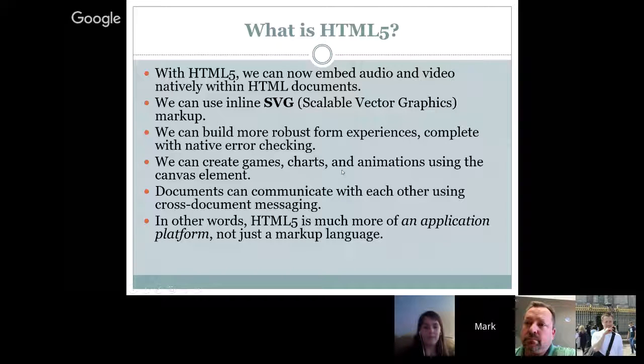You can create games, charts, and animations using the canvas element, which I will cover a little bit. Everything I'm covering is pretty basic, so I hope that's okay, because we're at week 2. Yeah, documents can communicate with each other using cross-document messaging. In other words, HTML5 is much more of an application platform, not just a markup language.